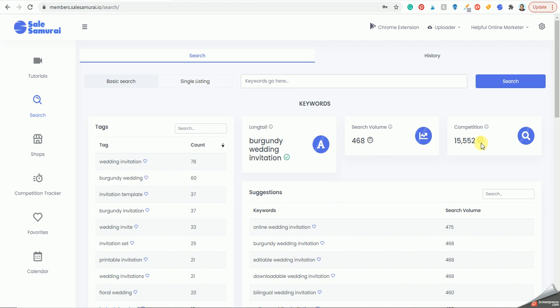Now, that's what you want. You want to use an Etsy tag with a good search volume and low competition. And since this has both, if you do sell burgundy wedding invitations, this is a good Etsy tag to use in your listing. But don't use Etsy tags that are not related to your item, that don't describe your item at all. Don't do that. So, like I said, that's what you want.